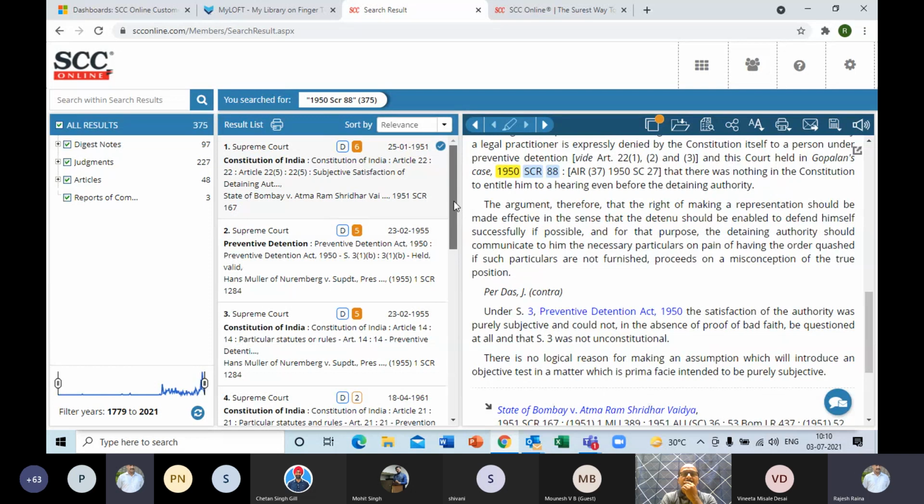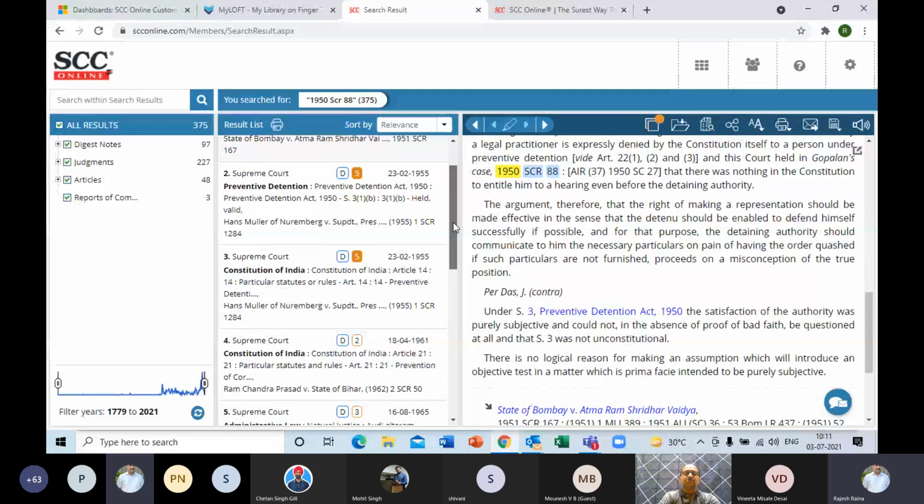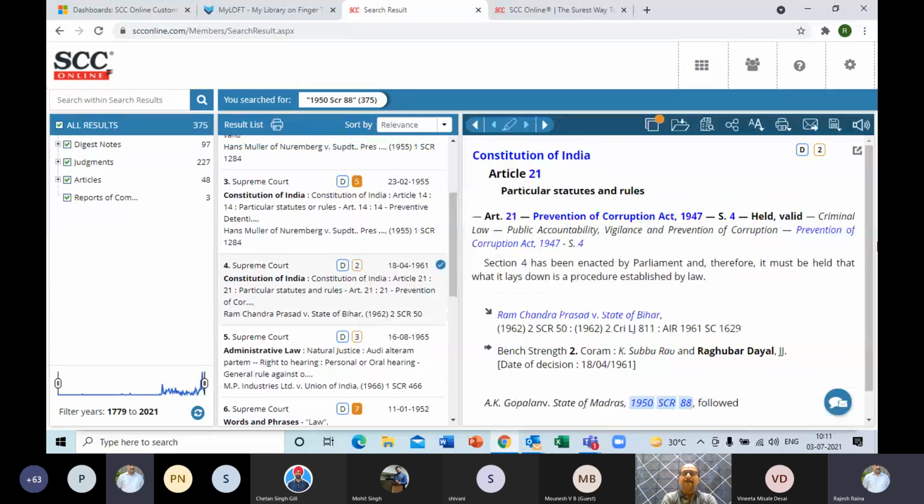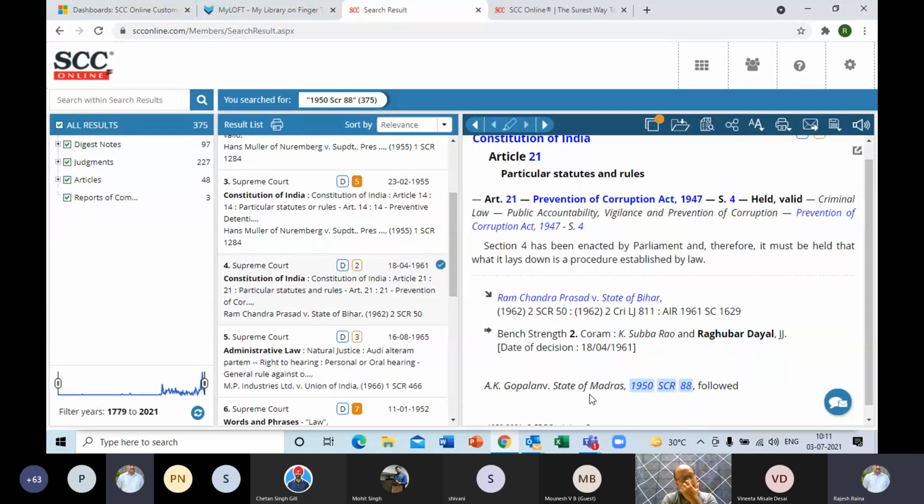Similarly, you will find this one also appearing in a 1955 judgment. If I scroll down, 1955, 1965, Article 21. If I see this Prevention of Corruption Act, on the bottom it says A.K. Gopalan versus State of Madras has been followed. So whether it has been followed, distinguished, relied upon, or merely cited or referred to, all the treatments that have been made to this judgment vis-a-vis the other one are mentioned here by the editorial. This is the extra editorial work that you will find in all these digest notes.